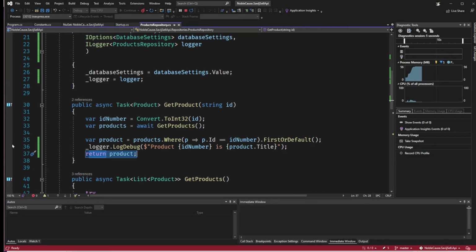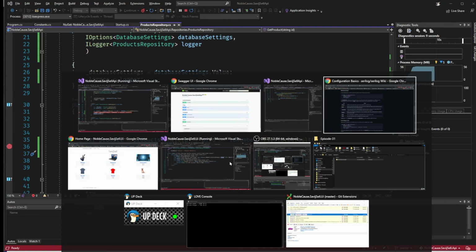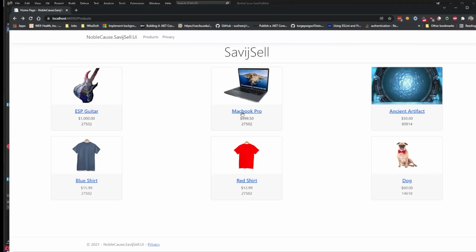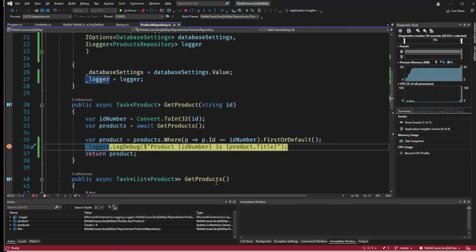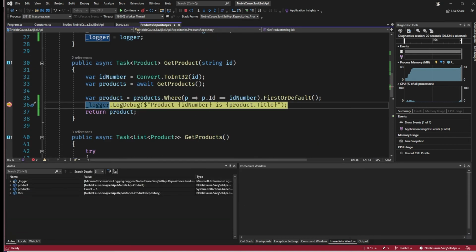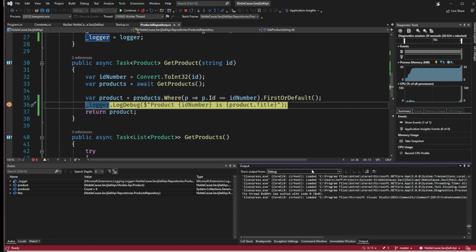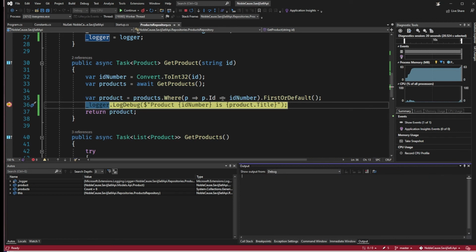So I'm going to just put a breakpoint on the log line, and now we can go back to our UI here, and I'm just going to click MacBook Pro because we didn't change anything on the front end here. All that logging stuff was done on the back end, and hopefully I didn't forget anything. So I click MacBook Pro. Let's expand our window here and make sure we are on our debug output. So I'm going to clear this.